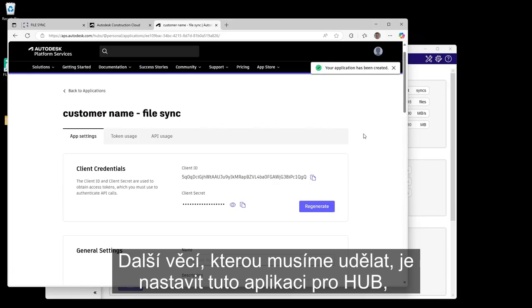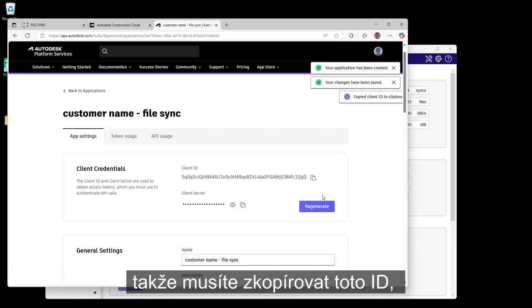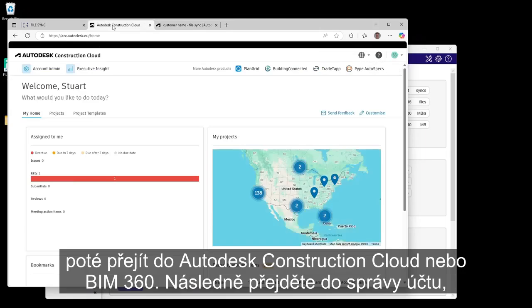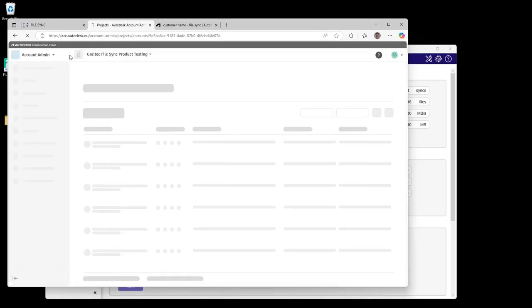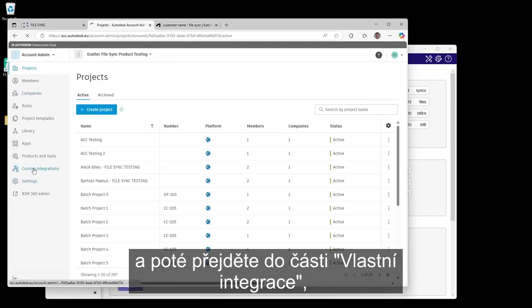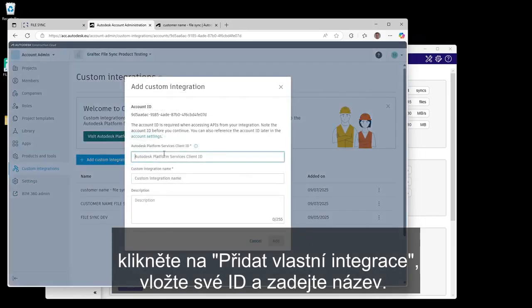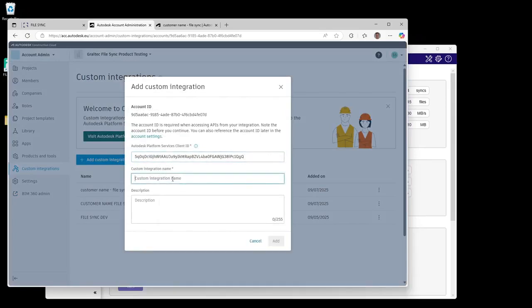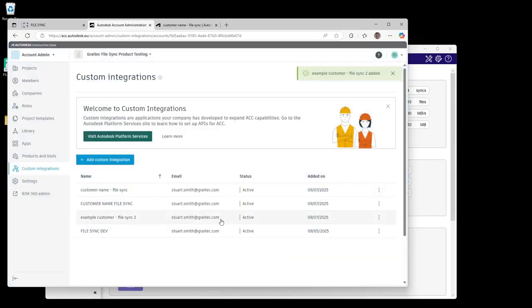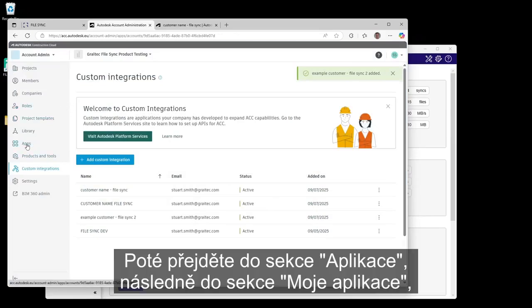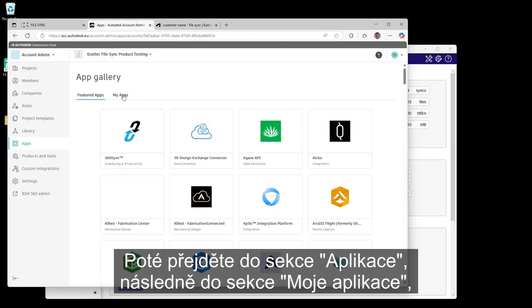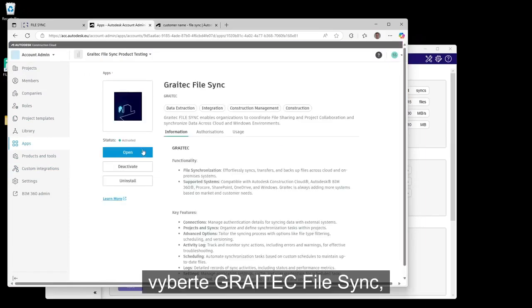Next thing we need to do is set this app up for our hub. So we want to copy this ID, go to the Construction Cloud or BIM 360, go to your account admin, and then go to Custom Integrations, add Custom Integration, paste in your ID, enter a name, and then go to your apps, go to My Apps, select GRAITEC File Sync, and uninstall.